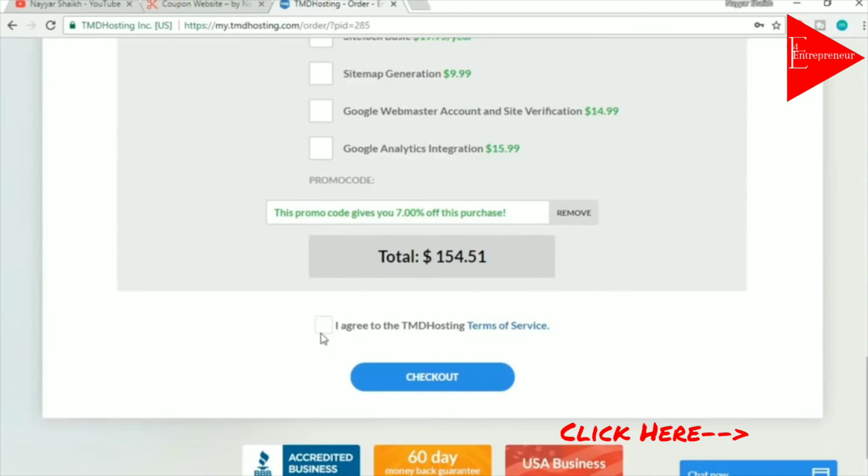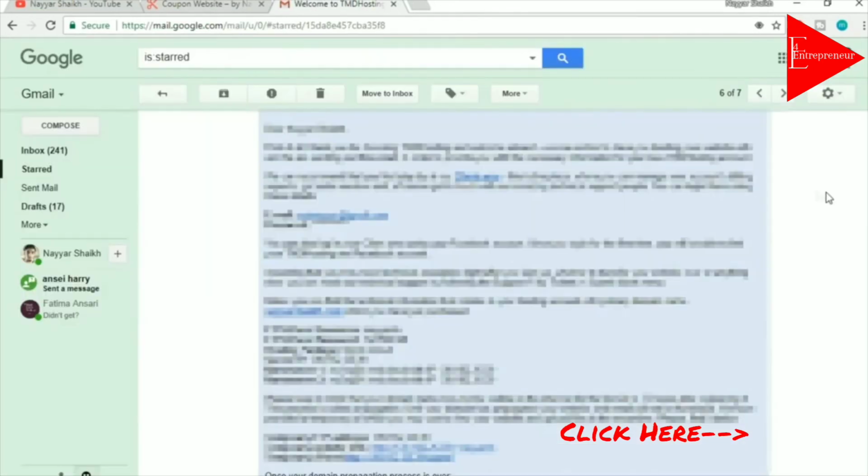So after you complete all these things, just check all the information which you have provided, and after doing so, just tick mark over here and click on checkout. Once you click on that checkout button, you will receive an email from TMD Hosting, and this would look something like this. It has some important information like your FTP username, password, your server IP, name servers, and so on. So make sure you save this email somewhere. If you own multiple email addresses, then you can forward this particular email to those different mail addresses. That would be nicer for you.